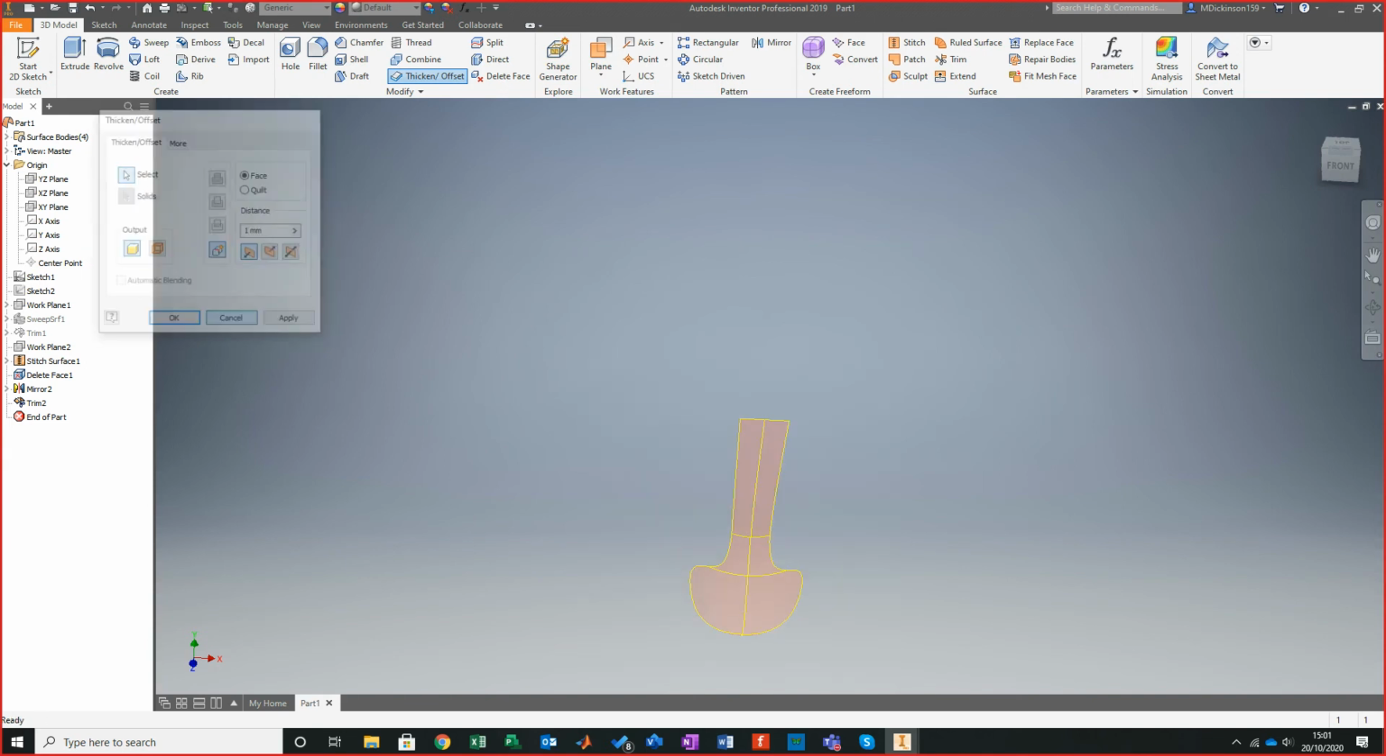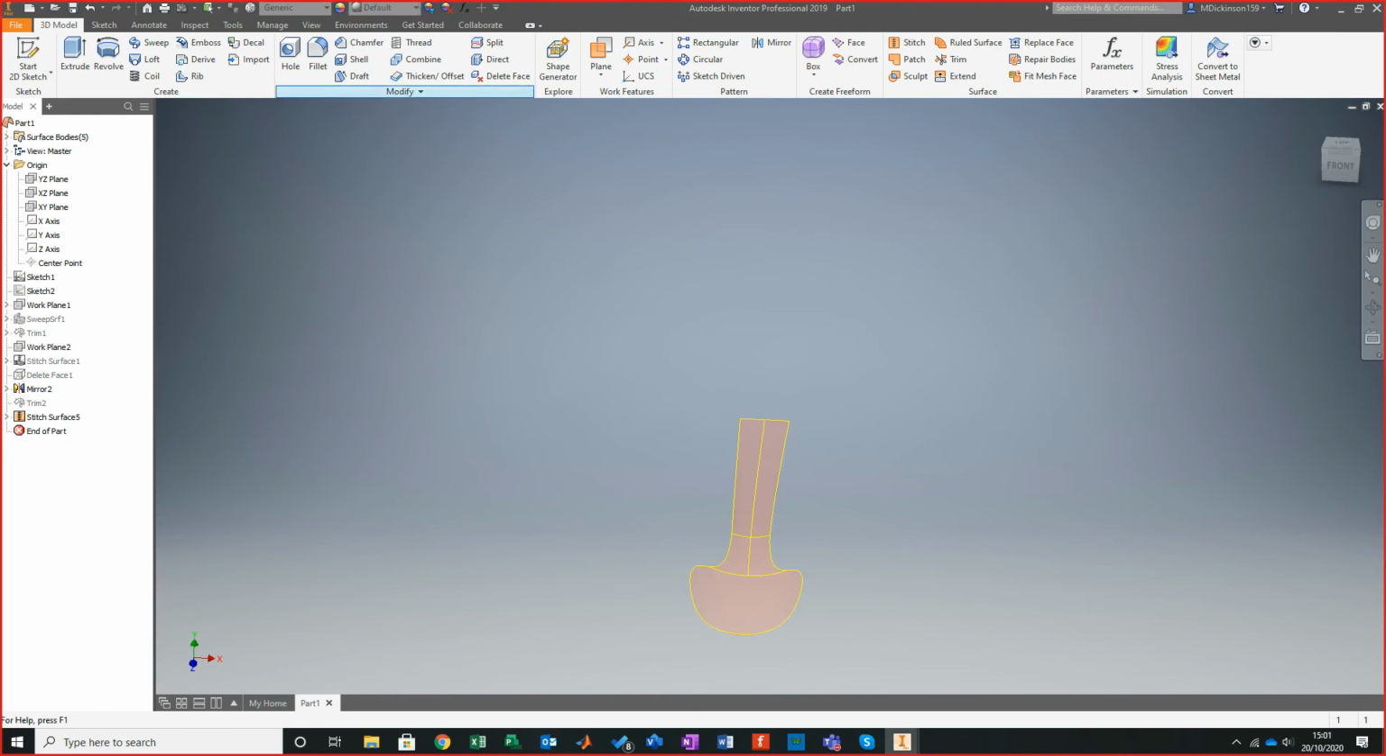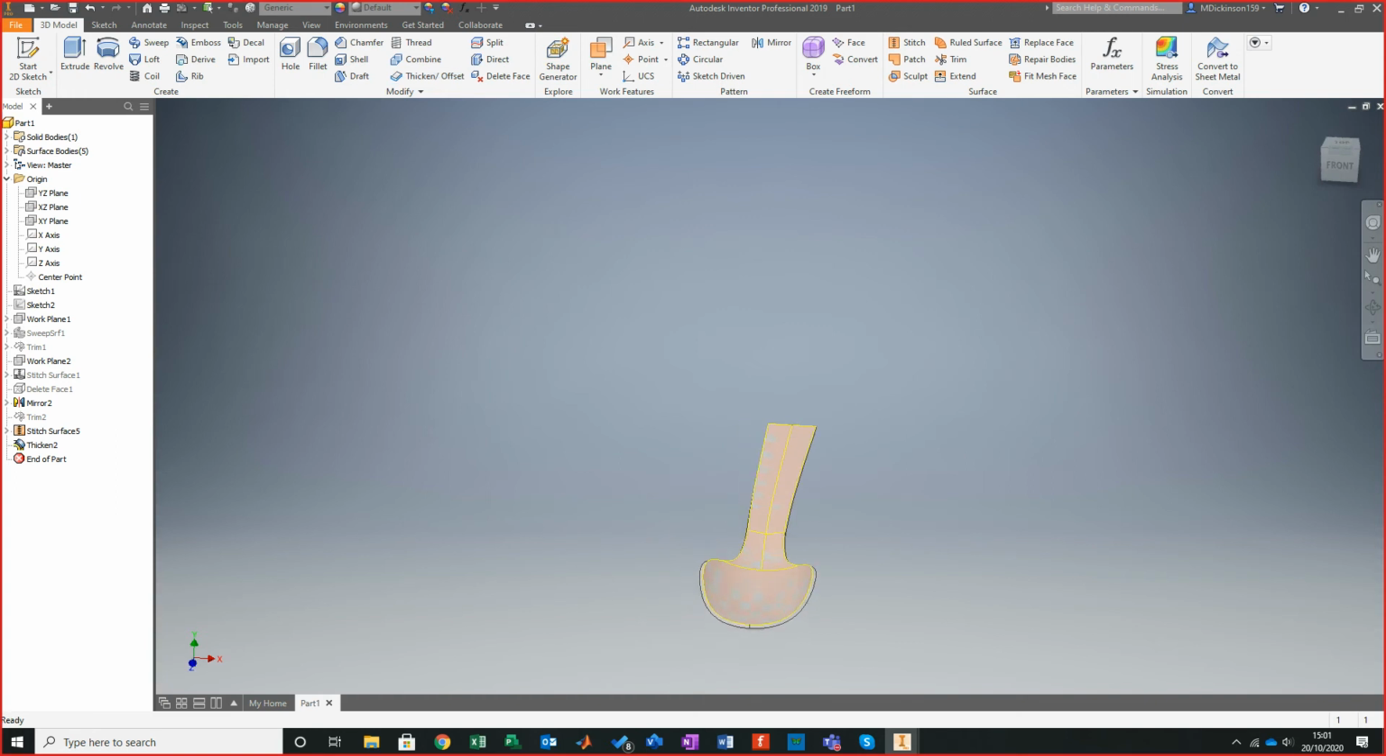Oh, I need stitching. I'm going to do a stitch. Maintain as a surface, apply and done. So then I'm going to do a thicken of that. And do internal. Oh, either way, it doesn't really matter. It should now do it. Thank you.